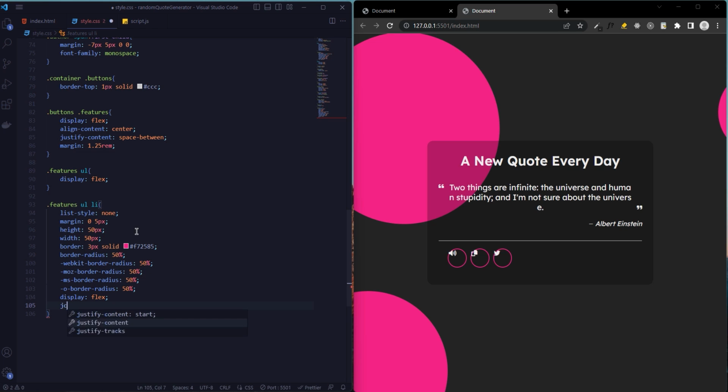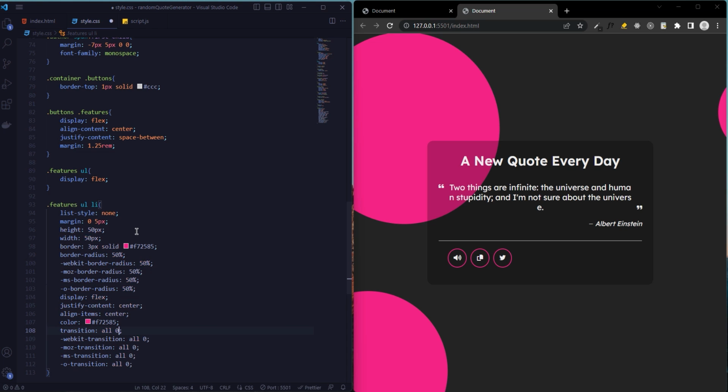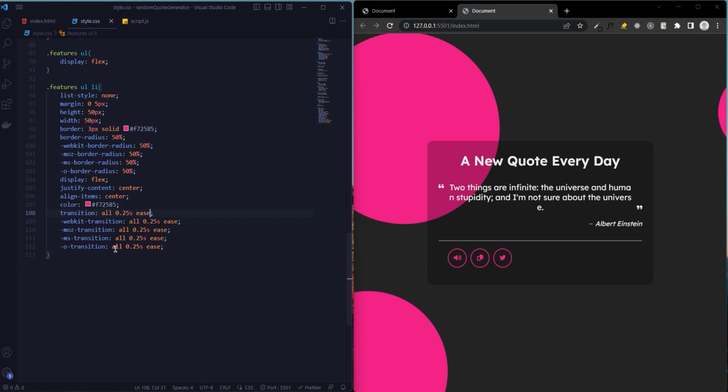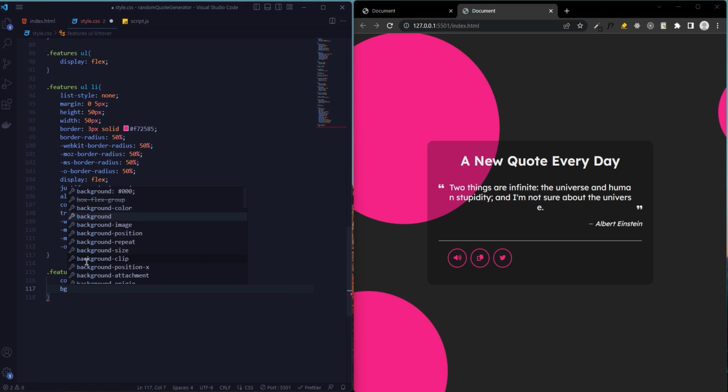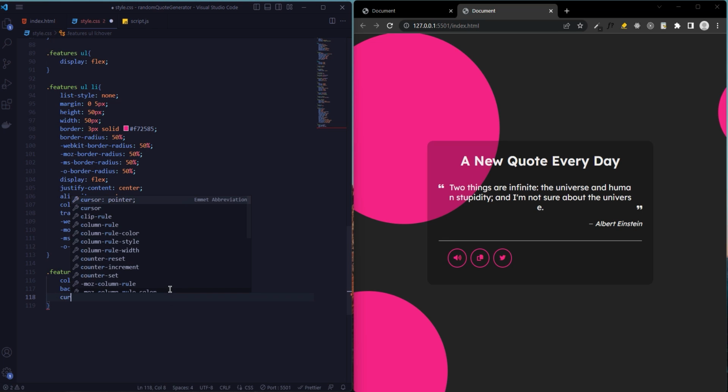Display flex, justify content center, and align items center. Color will be pink, and transition effects 0.25 seconds. When we hover, color will be white and background will be pink and cursor pointer.